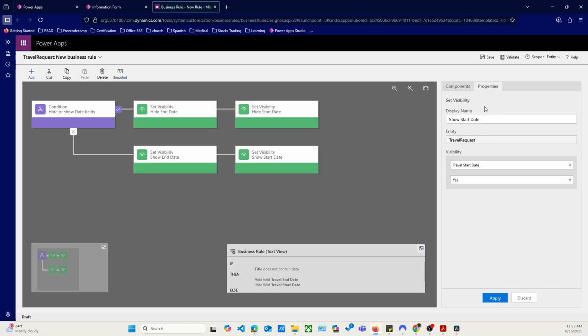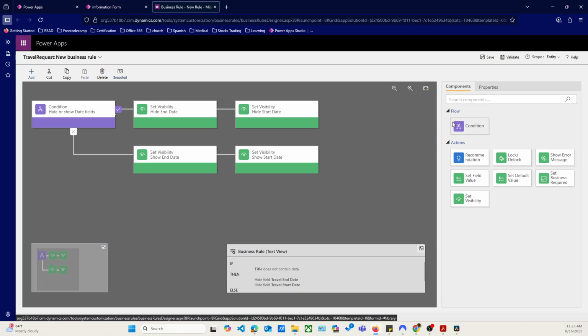And as you can see, as I am building this, it shows everything here, so that way I can have a good view of what's going on. And it has the text over here. So if title does not contain data, then hide travel end date and start date. Else show travel end date and start date. So I just created a business rule, and as you can see, these are the different components: recommendation, lock, unlock, show error message, set business required. And I'll probably go through some of this as I'm studying for my certification. But that's how you create a business rule.